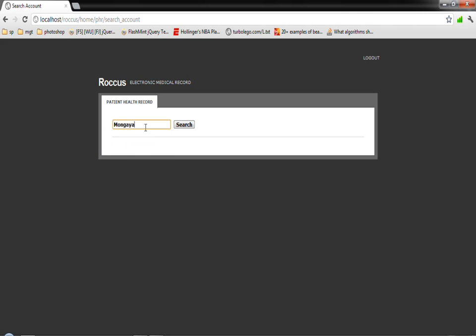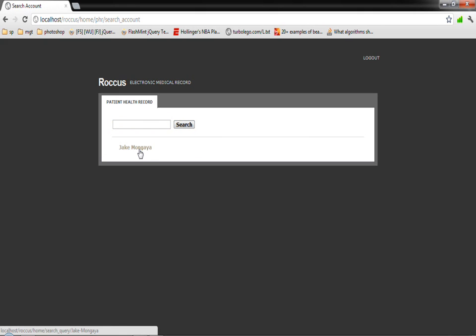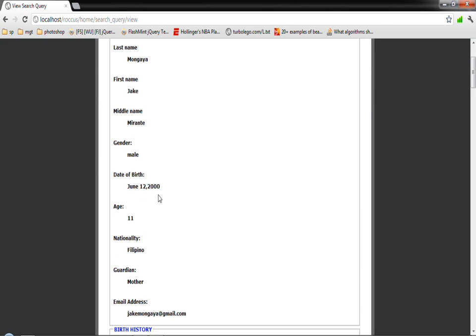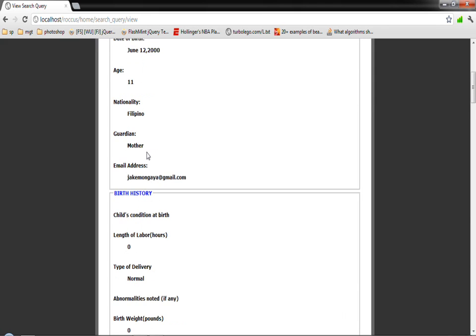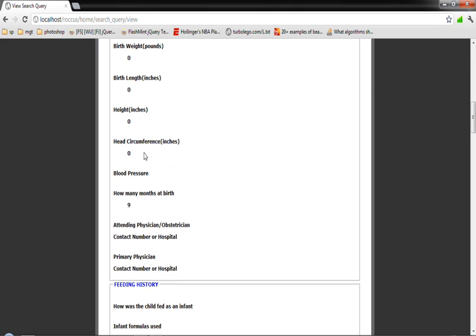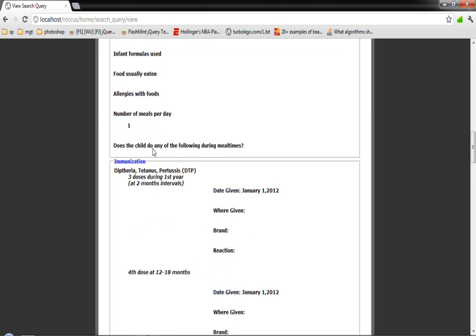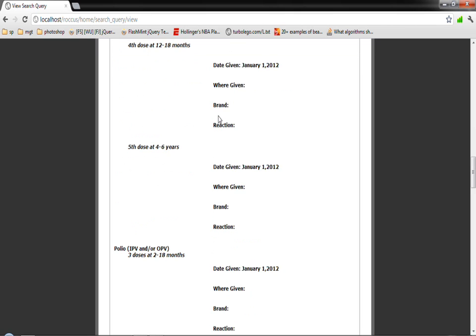So let's try to search our created patient health record with its last name as Mongaya. There we can see Mongaya. Let's click it. We can see view and edit. The last name Mongaya, Jake, Grant. It is basically what we have entered during our create account.